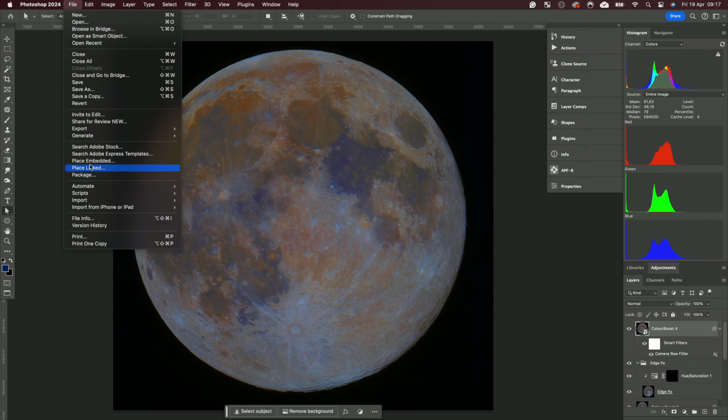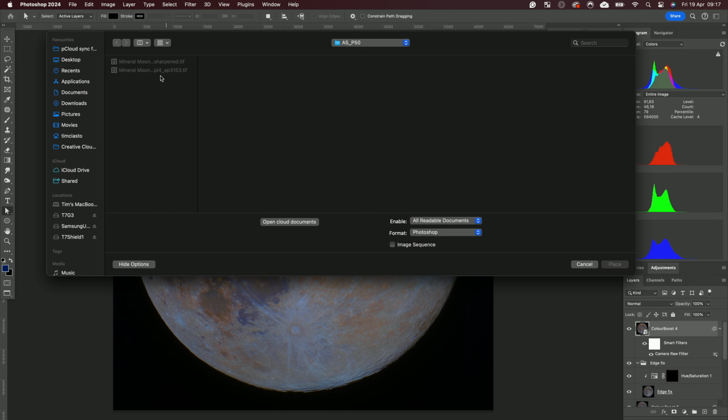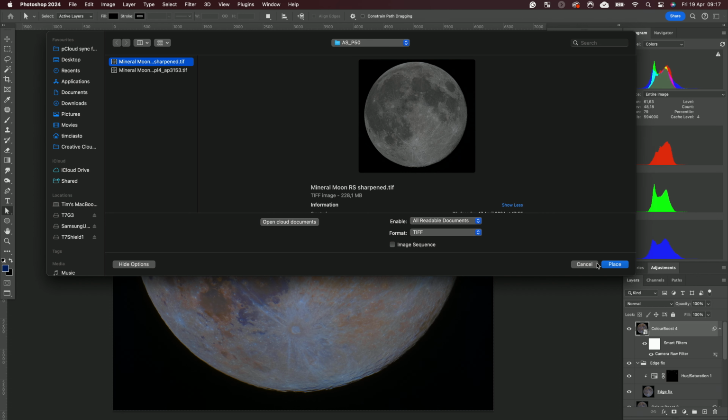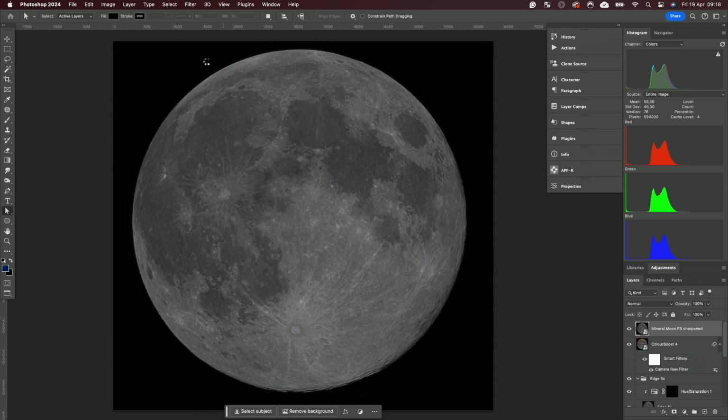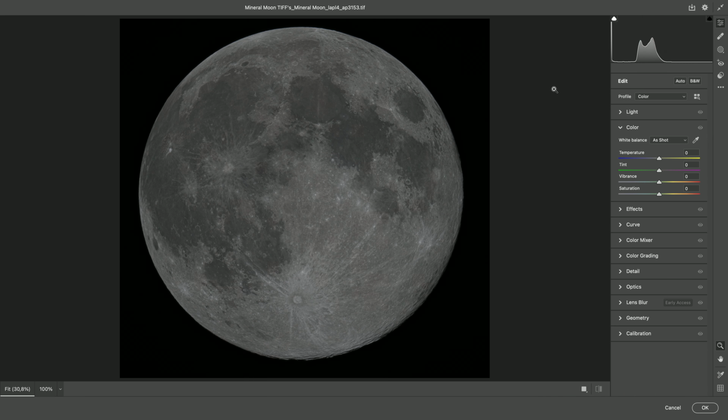Okay, once we're happy with the colors in the image, we can start working on the sharpened layer to increase details and contrast in our image. In Photoshop, I use the command place embedded to add the sharpened image as a new layer. And again, I use the camera raw filter for the next adjustments.